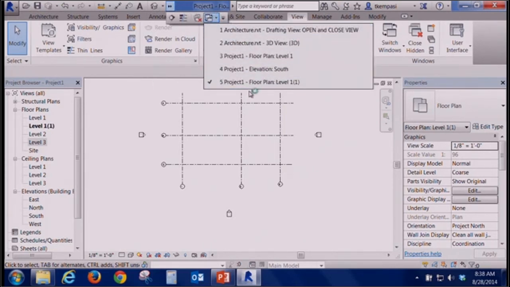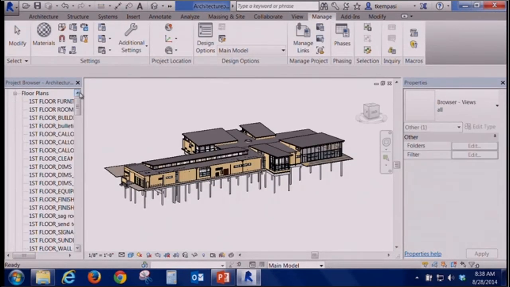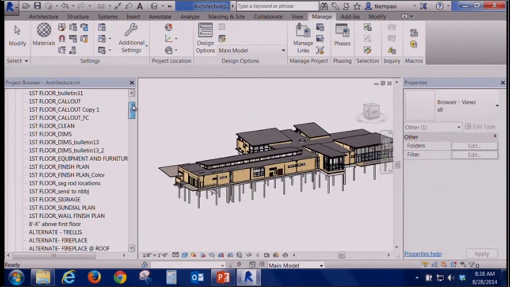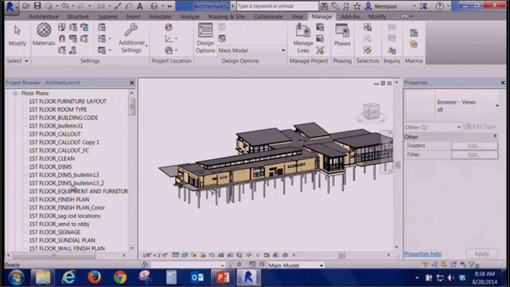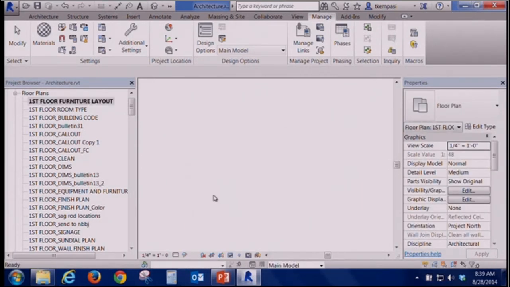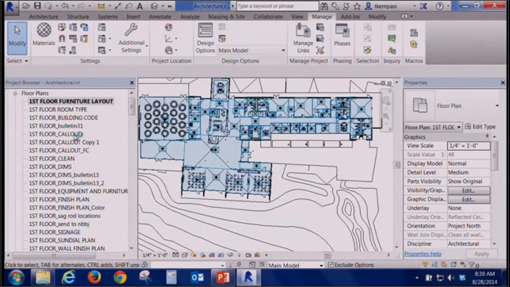As an example, I'm going to go back to the sample project here, and you can see in the project browser there's a ton of first floor plan views. There's furniture layout, room types, building code plan, callout plan, dimension plan, finish plan, all kinds of different floor plans here. They're all looking at the same model.